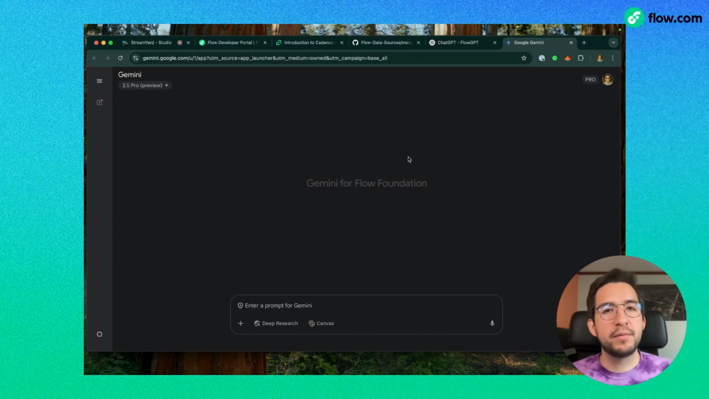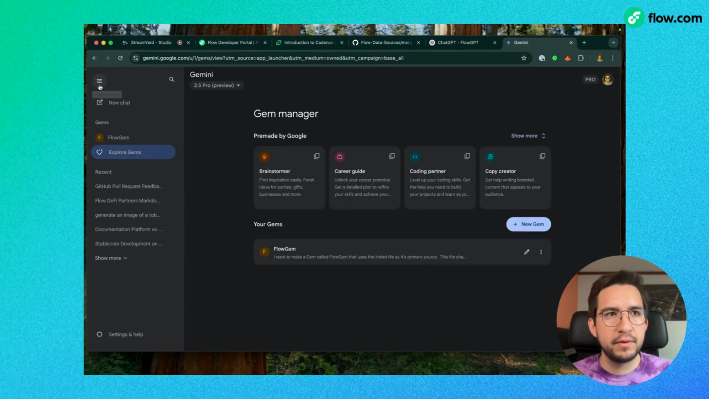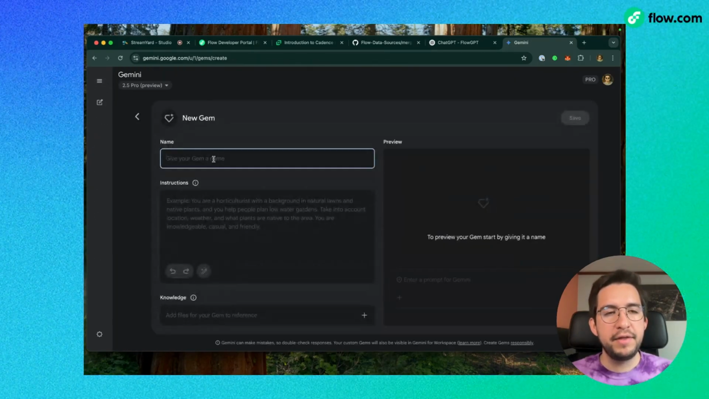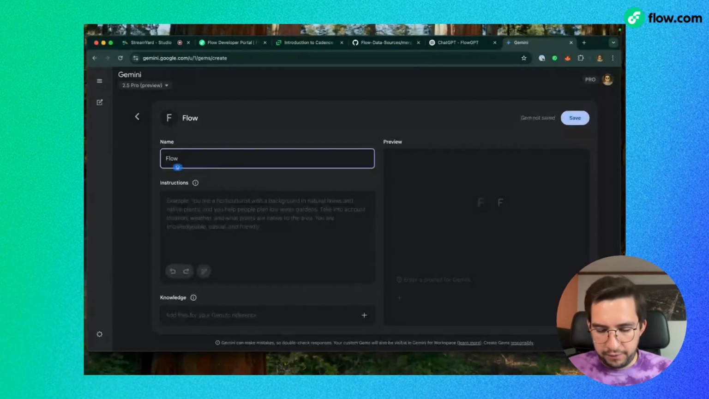Now we're going to do something similar with Gemini. In Gemini, you can go to Explore Gems, and then you can create a new gem. And here you can set up the gem name. This is what we're going to call it, Flow Gem.